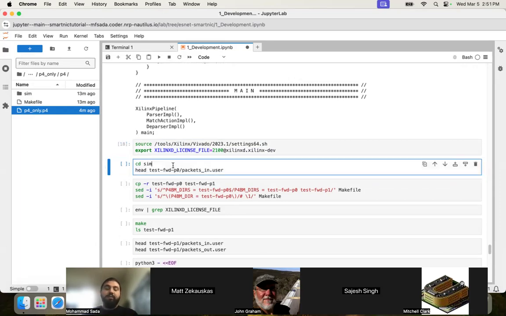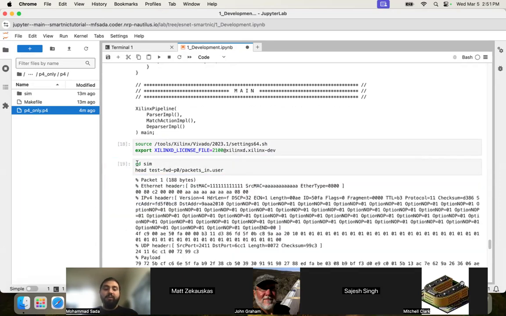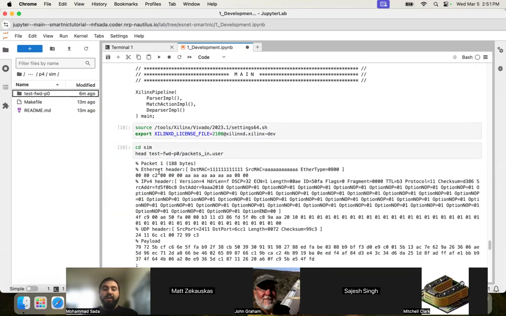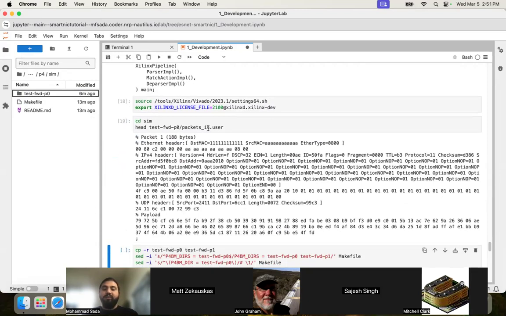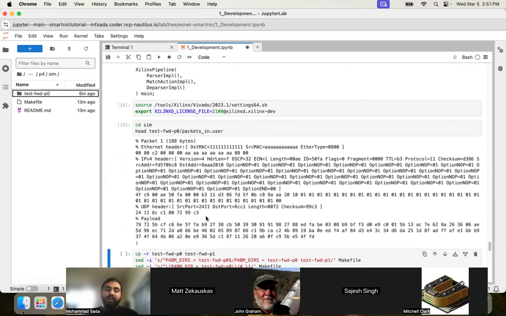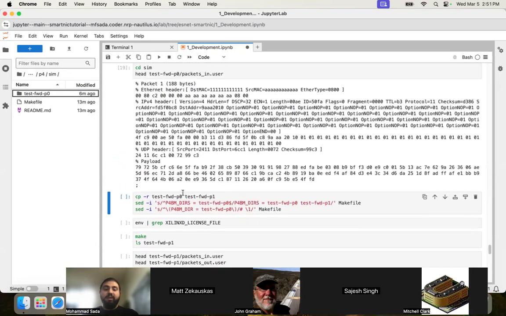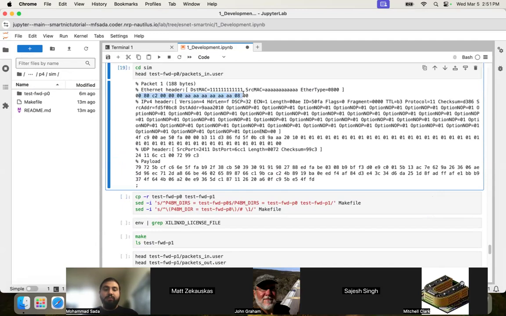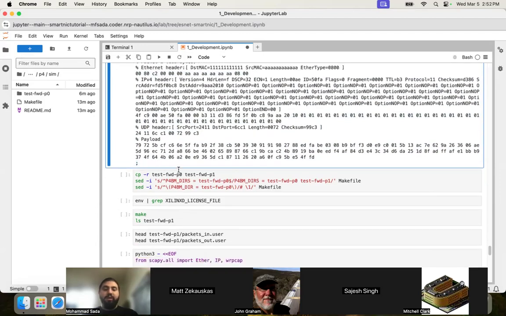For this case, I'm running it for the simulation, so I'm changing the directory into the sim directory. And I'm just printing a few lines from packets_in.user. As we said, this is a hex dump of packets. For example, you can see here, this is packet 1 right here. And of course, I think it's also semicolon delimited. So this is 1 packet, everything with a percentage sign is ignored.